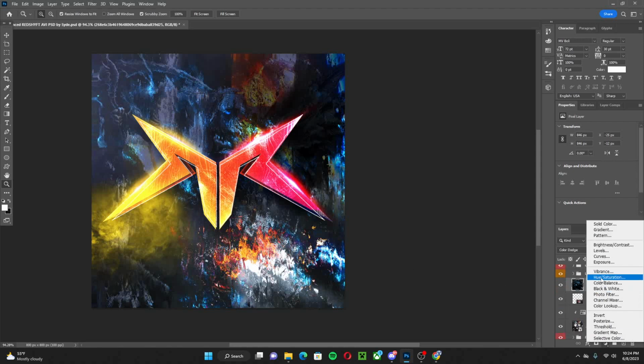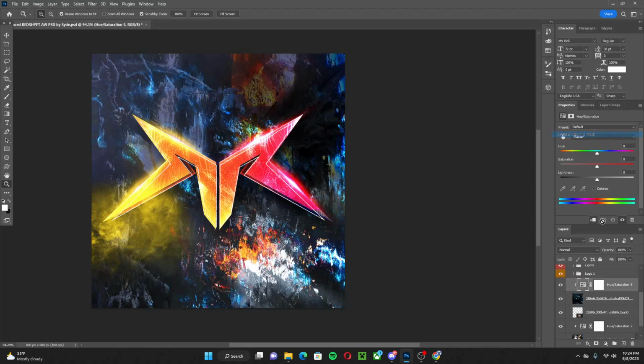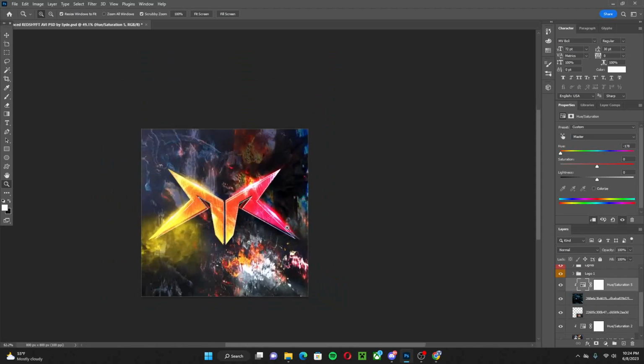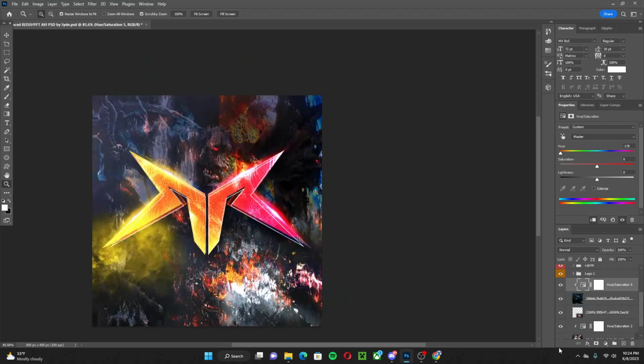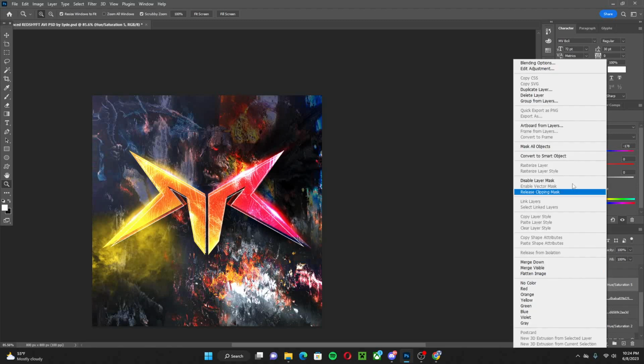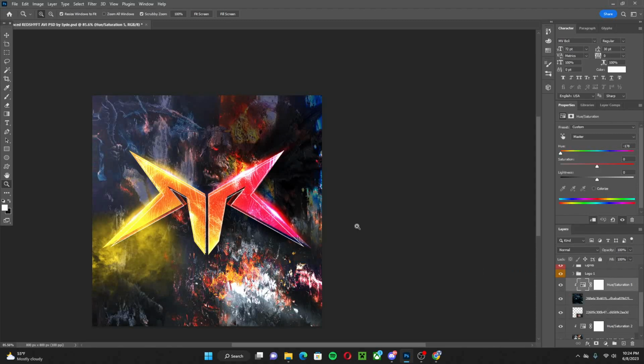I gotta change the hue saturation actually. So if you didn't know what I just did there, that looks good. I did hue clipping mask, and then made sure it was on that.